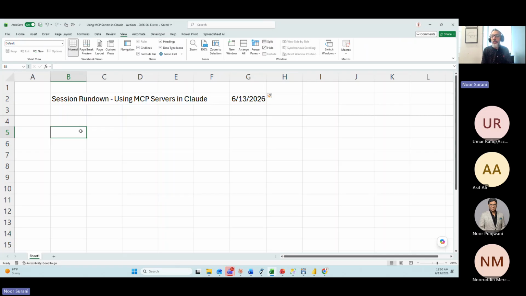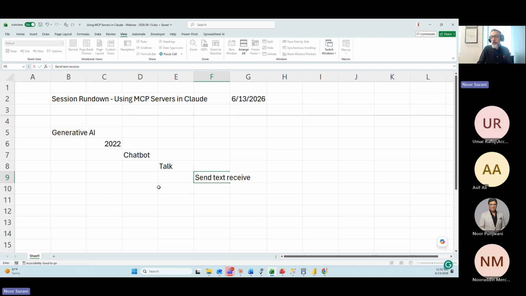When generative AI initially came into play back in 2022, 23, it was just a chatbot, and you could just talk to it. You could send text and receive responses from these specific chatbots.